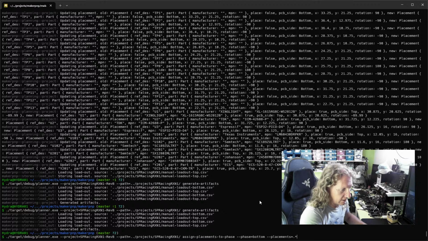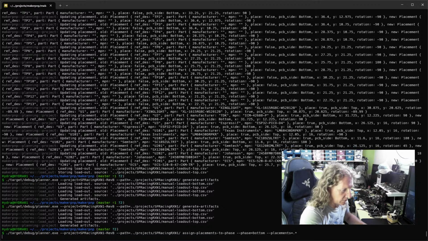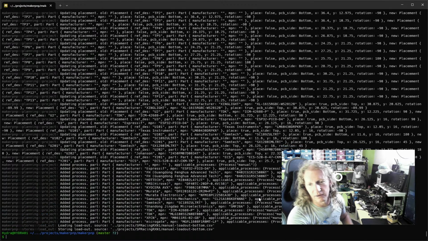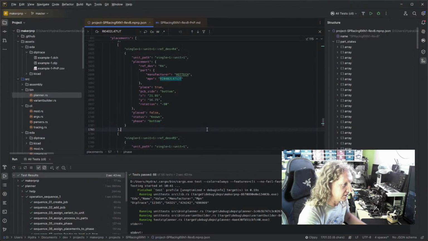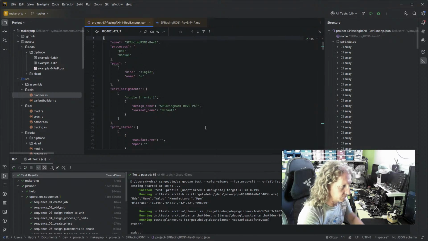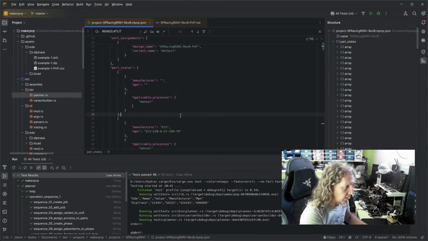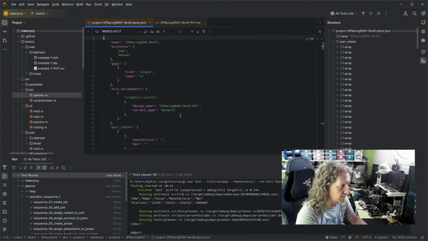Oh yeah, I think I only ran it for the bottom. Phase bottom. Yes, there we go. Okay, I didn't run it. Okay, we'll look at it again now. And we'll search for the same thing.